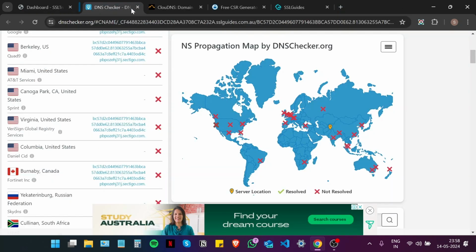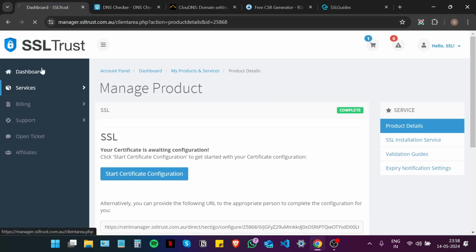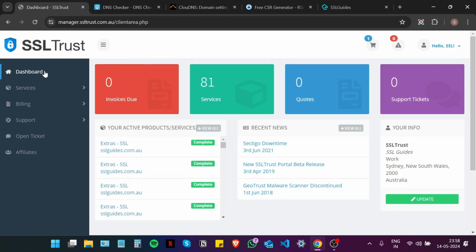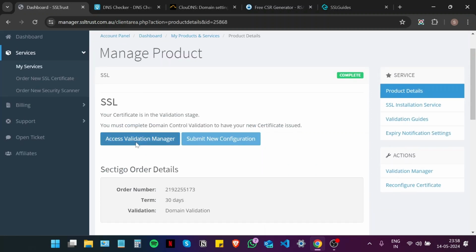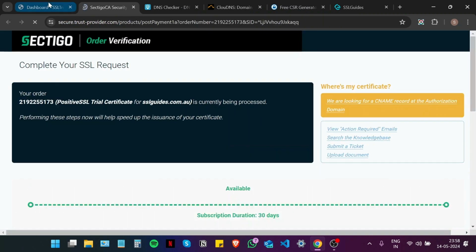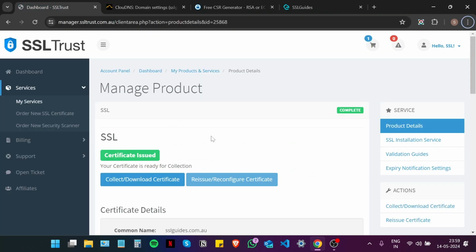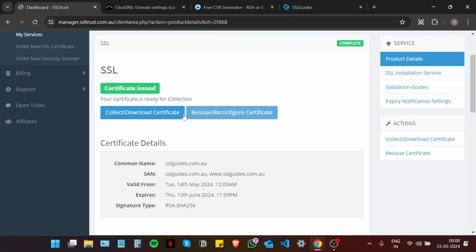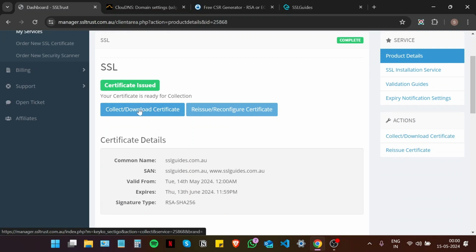But if you're not able to access the validation manager, you can always head back to the SSL Trust dashboard, select your product, and then access the validation manager from right here. So we're done with domain control validation and our certificate has been issued. Our record has propagated in enough places to be recognized by Sectigo. So collect or download the certificate from here. But if you think you made any mistakes in the process, you can always reconfigure your certificate from right here.